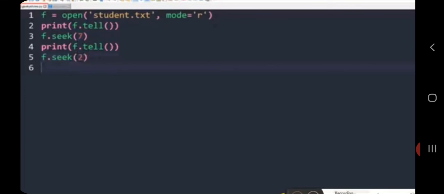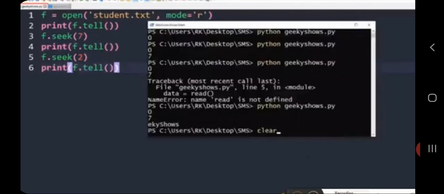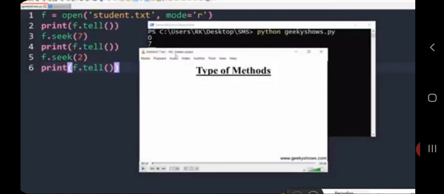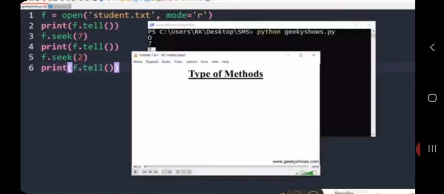Thereafter if I print data equal to f.read, then from the 7th position onwards the characters are read from the file. Now suppose I change some commands here. Suppose I give f.seek(2) and then print f.tell, then what will happen? In the beginning it was 0, I positioned at the 7th place, 7 was printed. f.tell gives the location of the current file pointer. f.seek(2) will move the file pointer again from the beginning of the file, and it will locate at the second place.